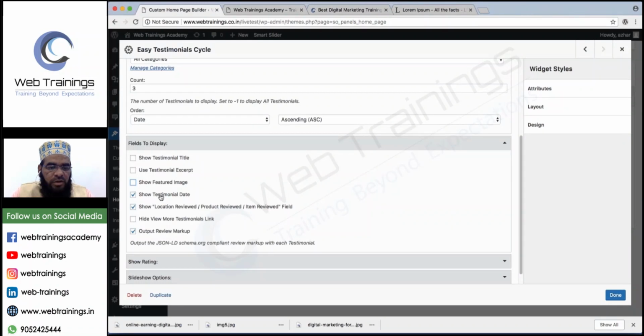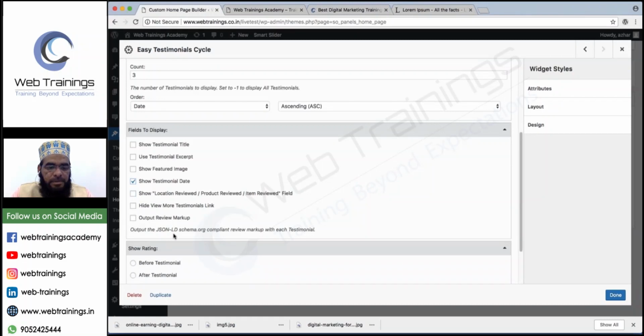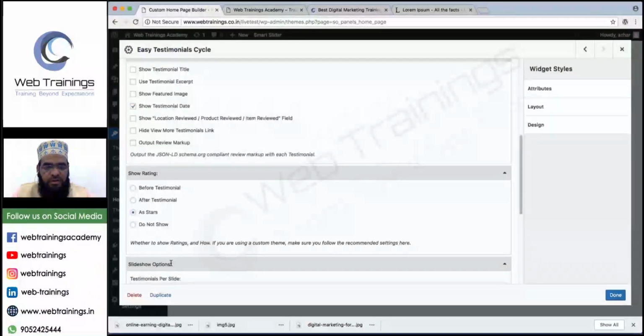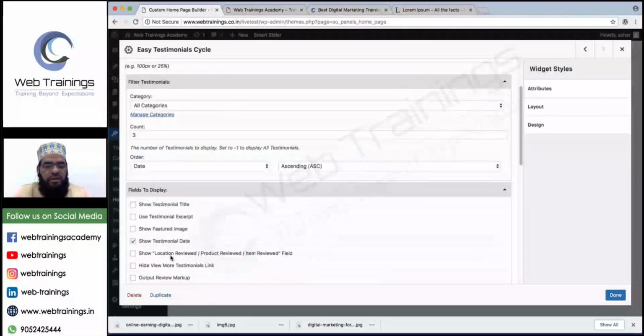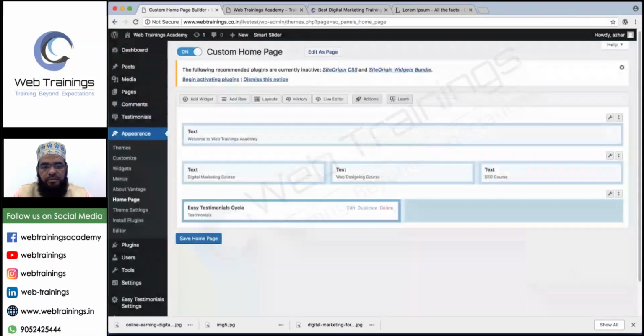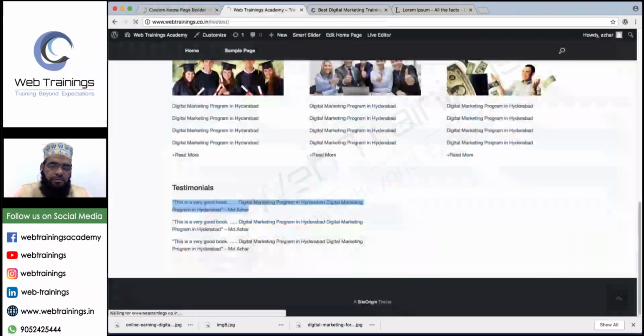Featured image we have not uploaded. Testimonial date not required. Product review not required. Output markup not required. So I will only show testimonial date. Rating as stars, great, perfect. Now see here, pause on hover, all the settings are there, no issues. Select, done. Now you see the output.